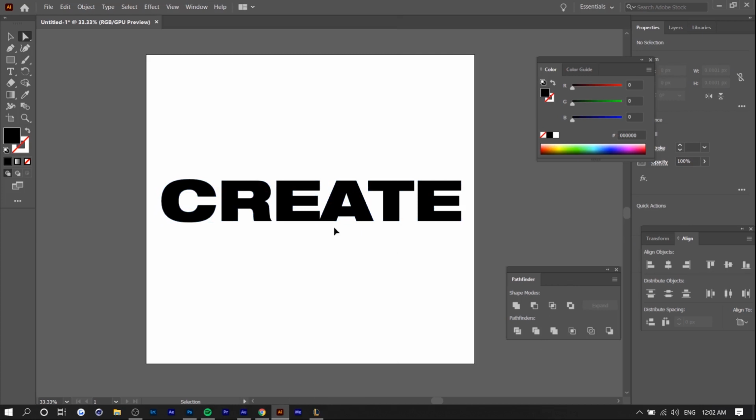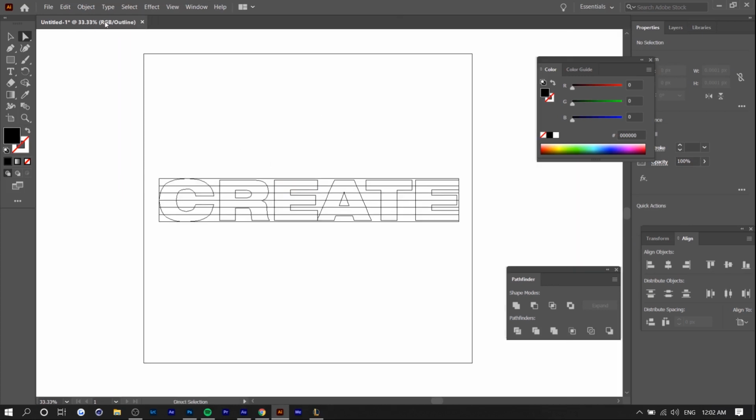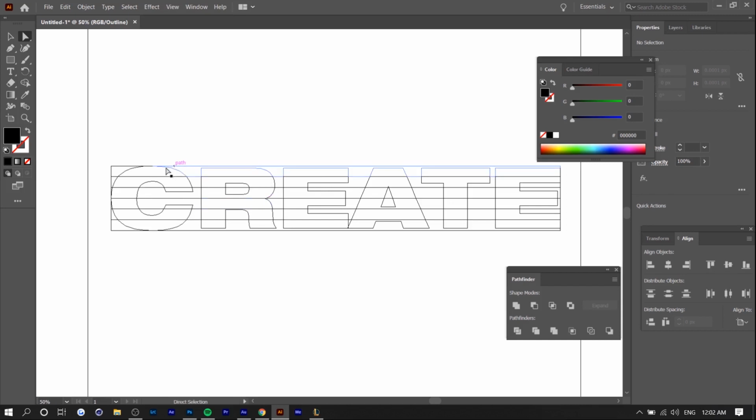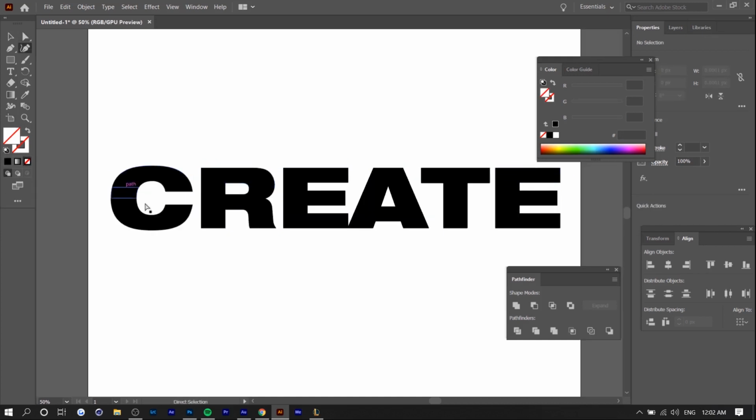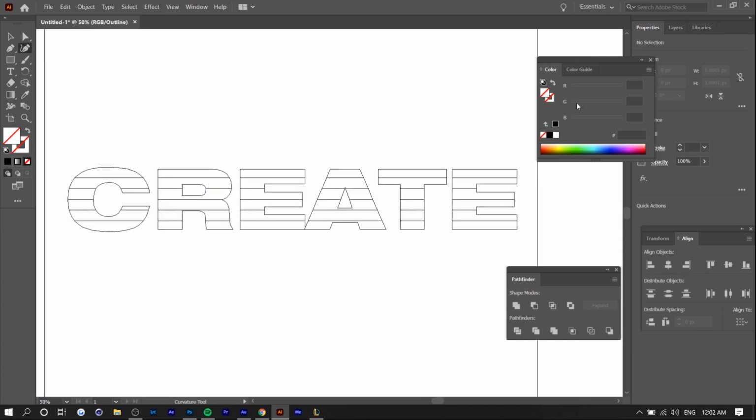Now if we press Control Y, which is basically the outline version of your project, you can see that their lines are there. And we want to remove the lines that are outside of the text. So we can press Y, which is the magic wand tool, and we can just select the background and press delete, and then boom. So we press Control Y, we can see the accurate preview. Control Y is the outline preview.